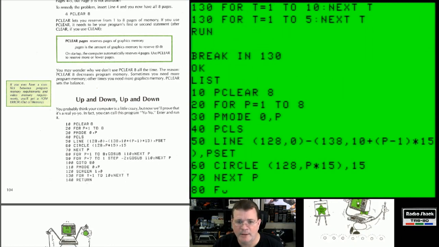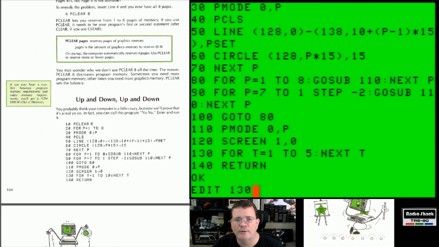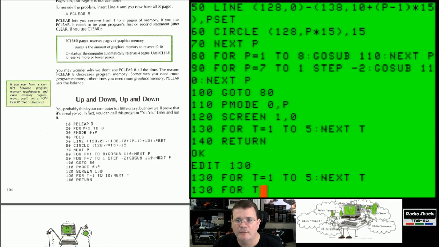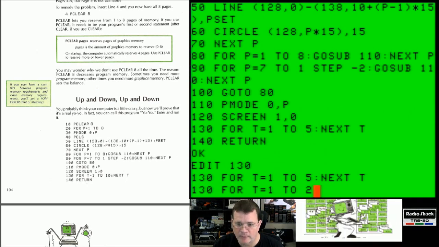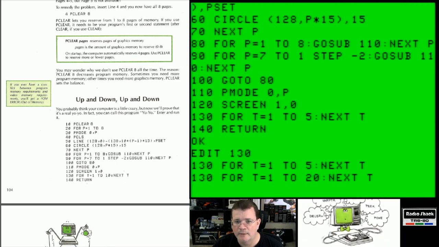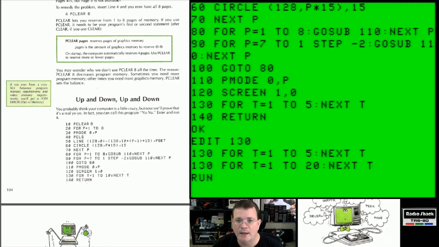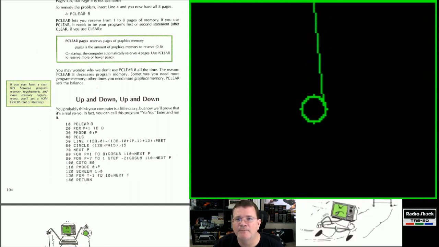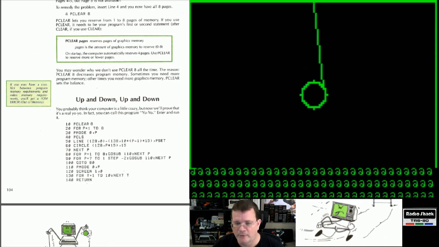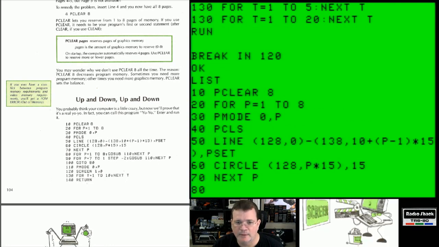I'm a liar. If I change 130 and say for T equals 1 to 20, I'm going to insert the 2, shift up arrow, get rid of that, change that to a 0, extend to the end. Now when I run it, I've slowed down the yo-yo, so it's going to scroll slower. Now we can almost appreciate the brilliance that is this yo-yo. In fact, I think we need to slow that down a lot.